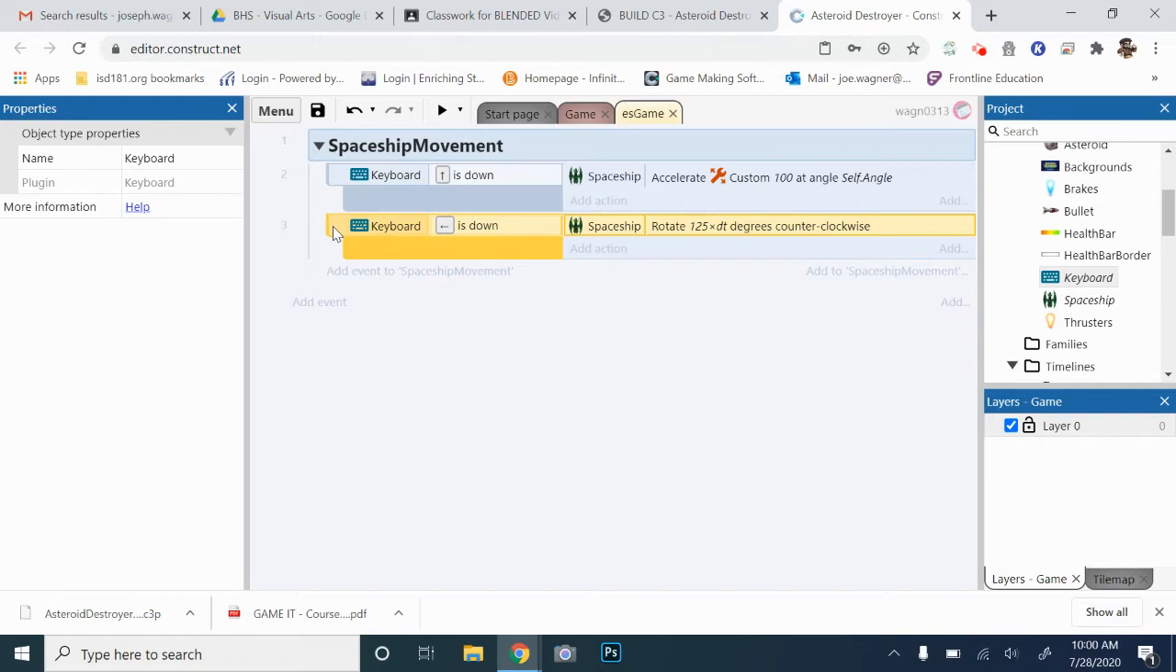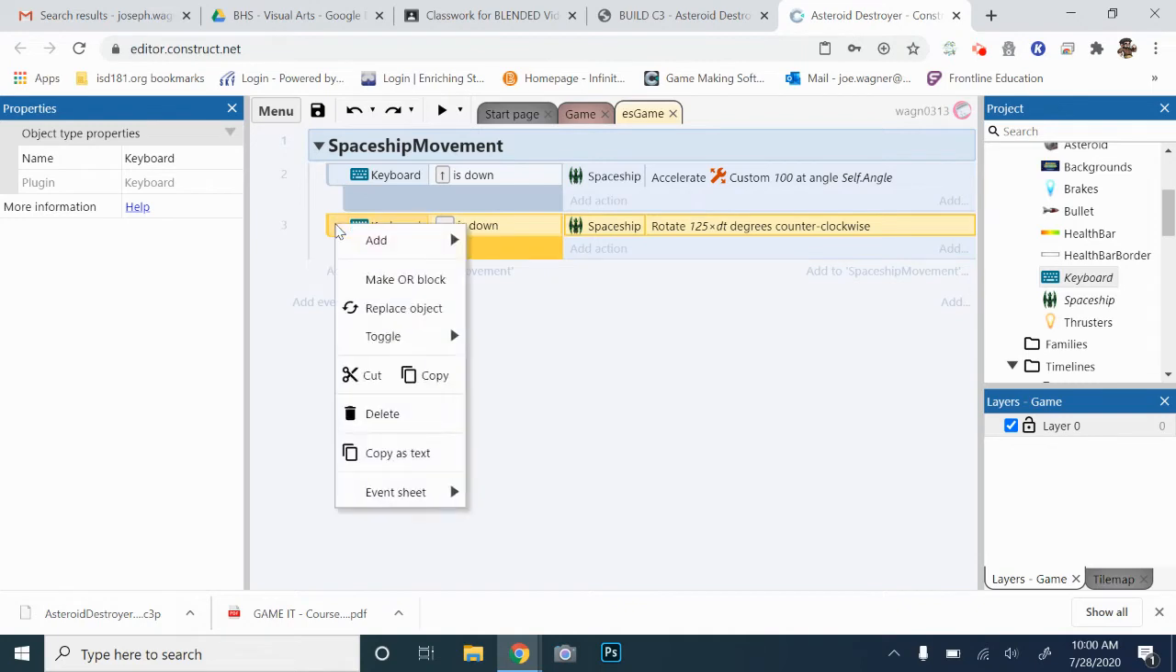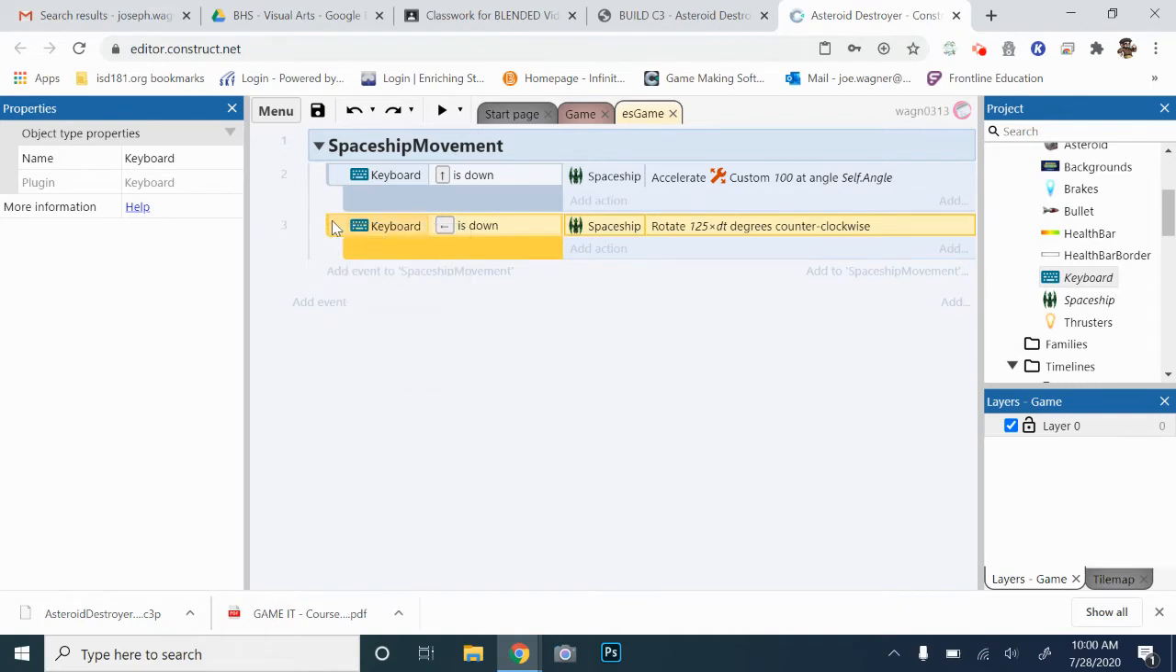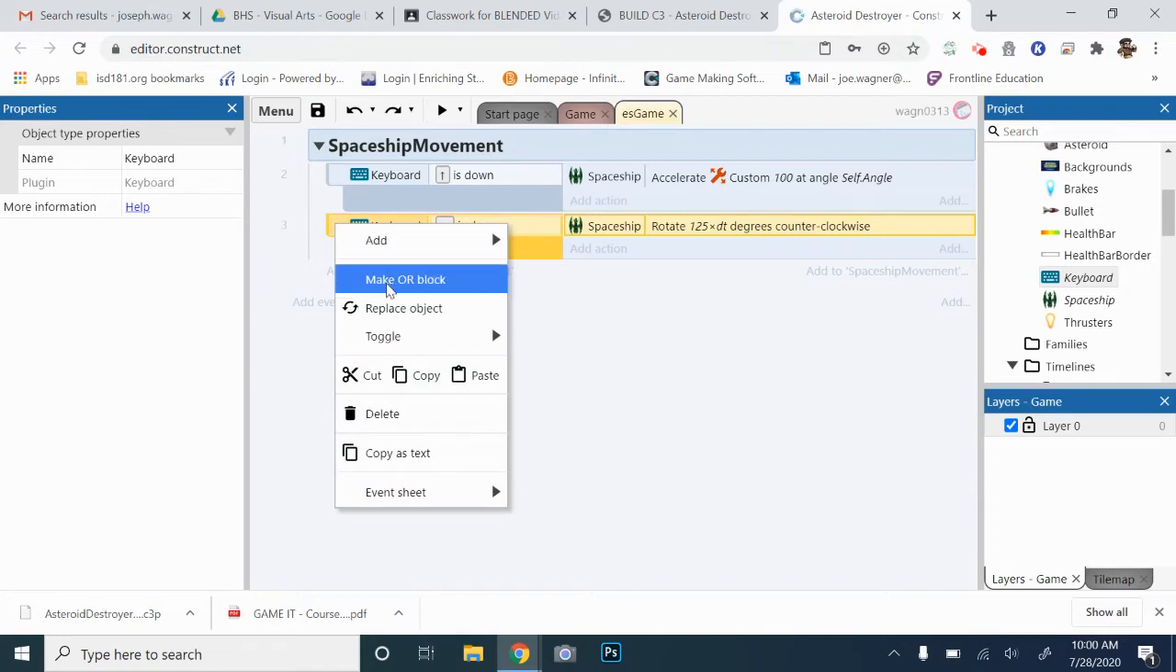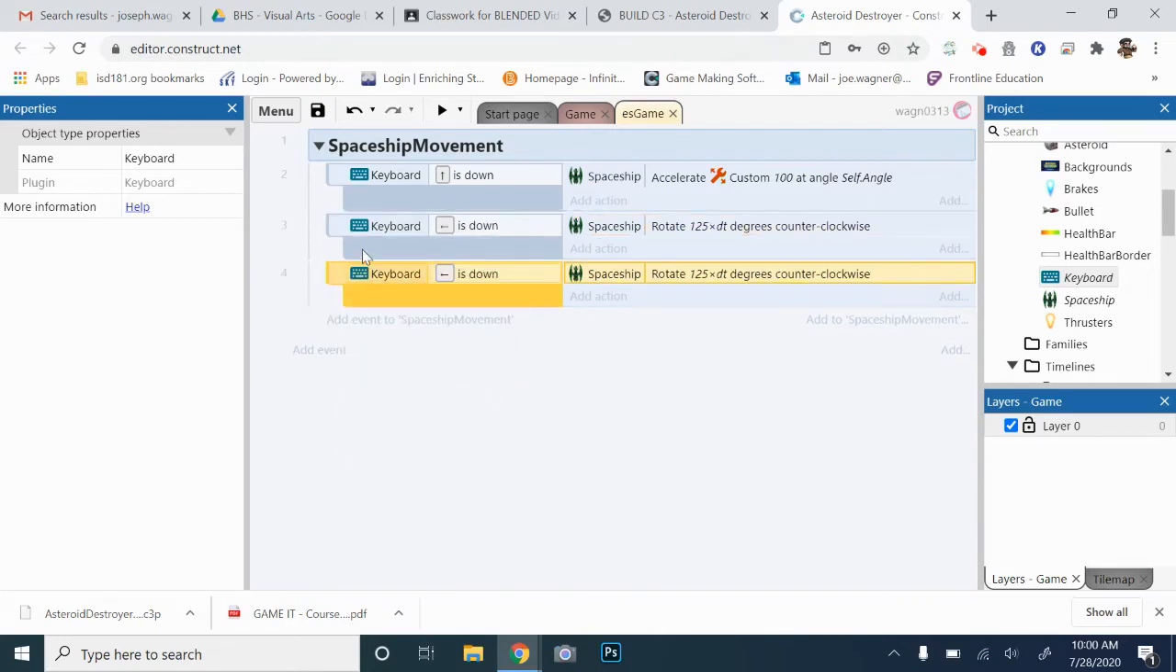There are 2 ways to copy. One way is I can hold down Control on the keyboard, and I can just click and drag and move it right above until I see a black line, and it copies the event like that. The other way you can do it is you can click on the whole event, right click in the same spot, and you can click copy, right click the same spot again, and then you can click paste, and it will paste it right underneath it. So either way you want to copy is fine. Just choose what you like to do.